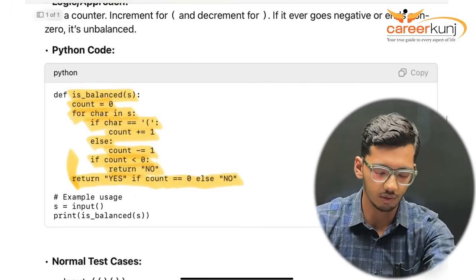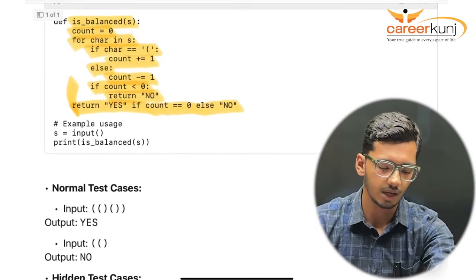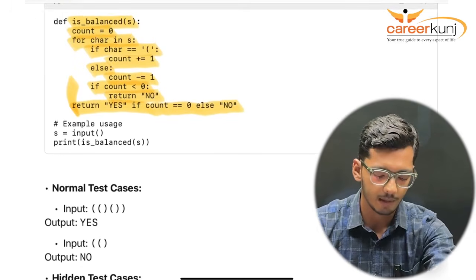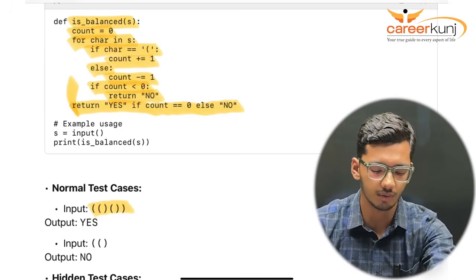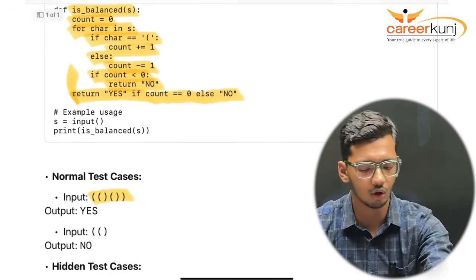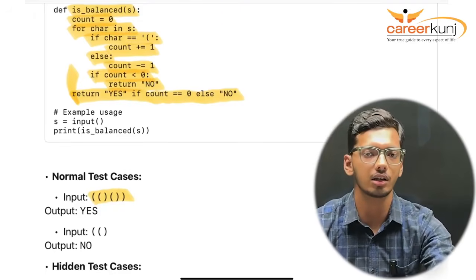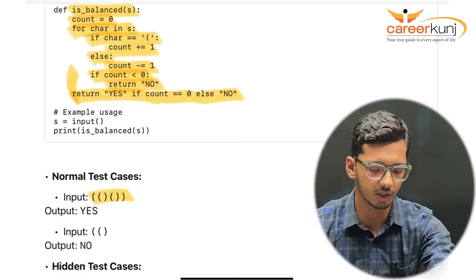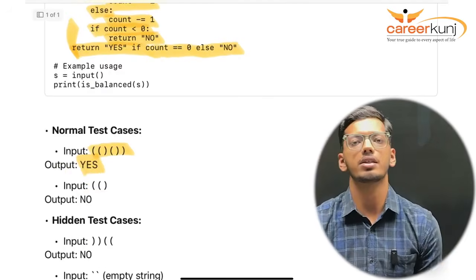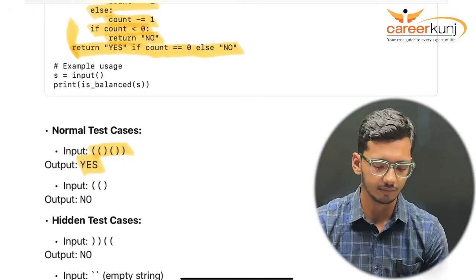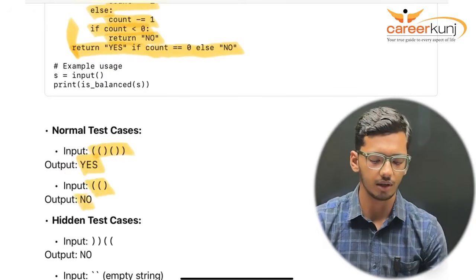Alright. Now let's see the normal test cases first. If I am putting a balanced input, let's say I'm having two opening brackets, one closing, again one opening, again two closing. That means I am having in total three opening brackets and three closing brackets. So it is balanced. So output should be yes. Now I'm trying to give two opening brackets and only one closing bracket. In this case, my output should be no.